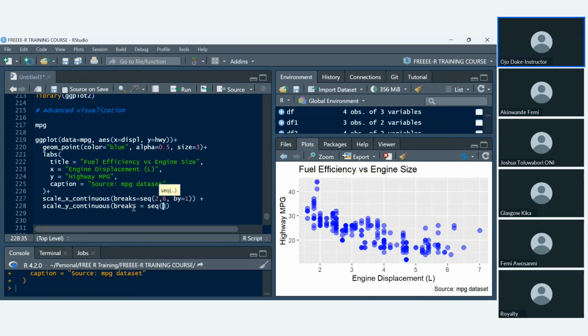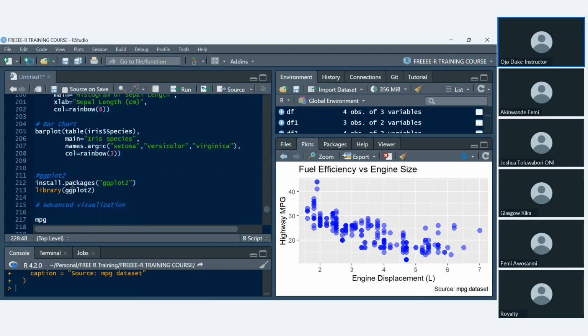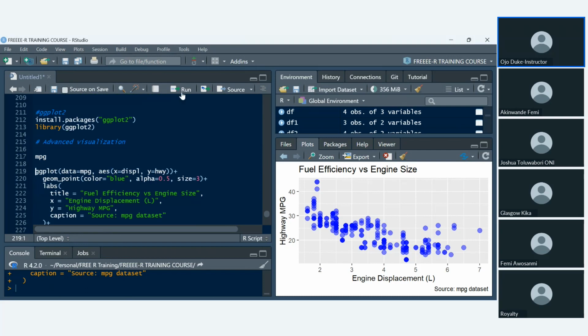Sequence of 10, 40 by 5. Okay, so we can add something else here. This is just telling you that you can do all kinds of things. Like I said, this is an advanced visualization. So I'm adding all of these elements so that you can know that you can actually do a couple of things, okay? Even if we are to run this now, let's see the improvement that we have on our map.